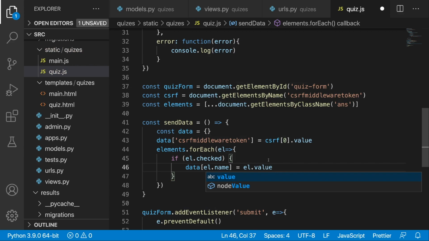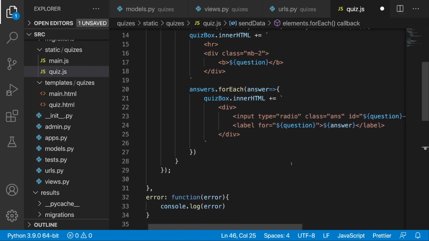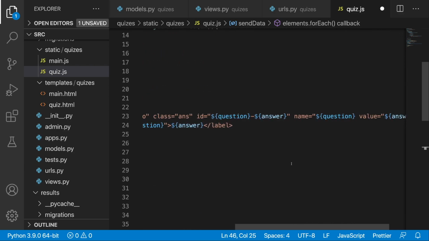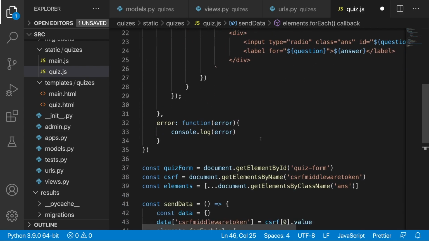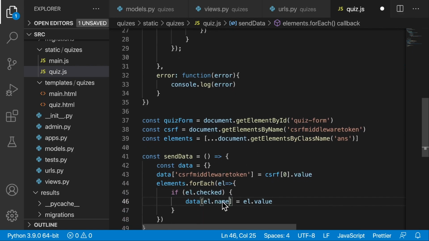All right. So what is this element name, element value? If we take a look at this, over here we have the element name. So this is the question, and element value is the answer. Makes sense, I think. Okay. So we will have the key as the element name, and this is going to be the question basically, and then we will have the element value as the answer that we actually checked.